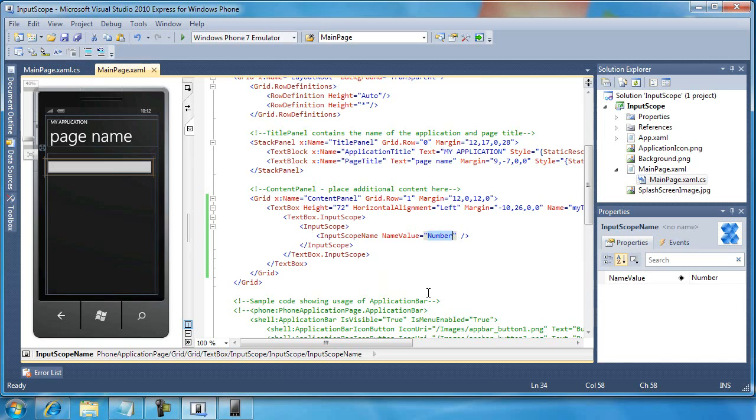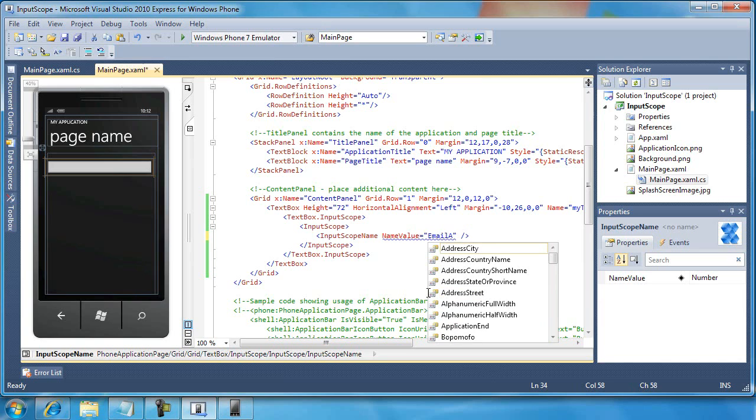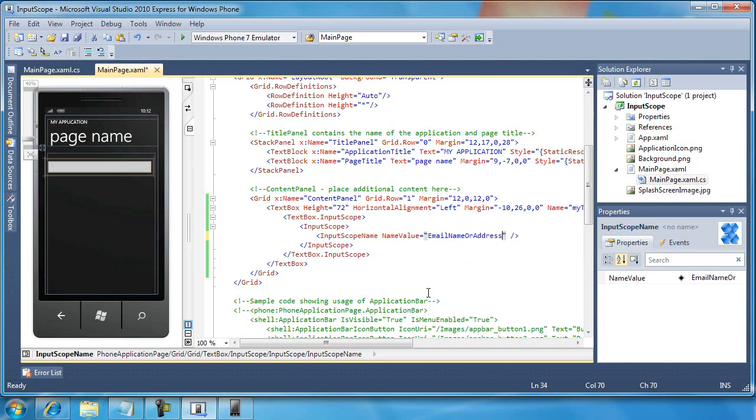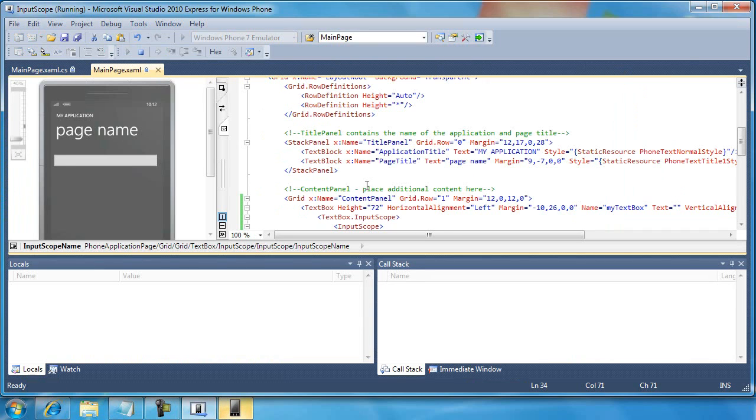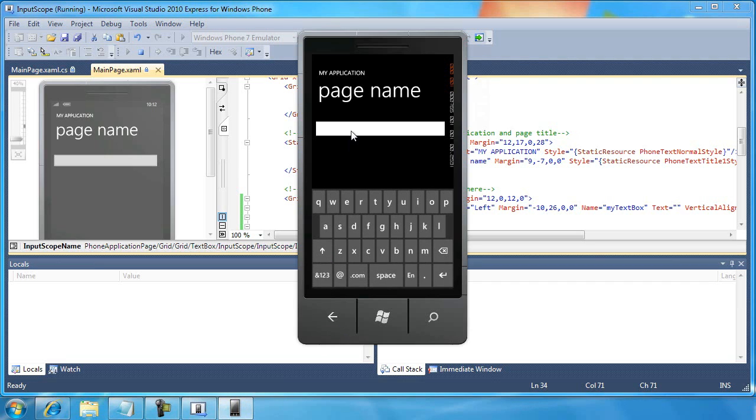And then finally I'll just look at email address. And notice that it has the @ symbol and the .com, so I can more easily do something like this. Okay, great.